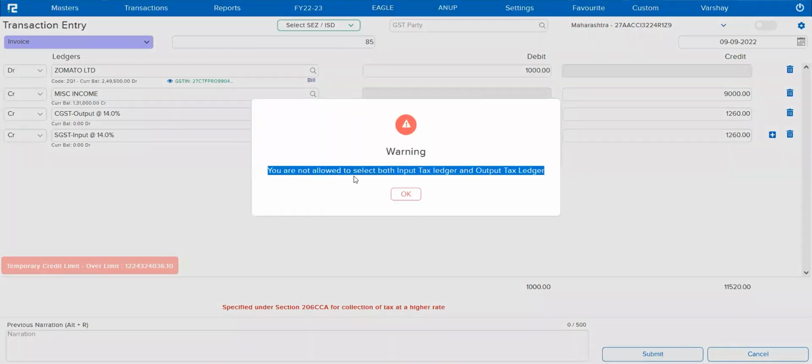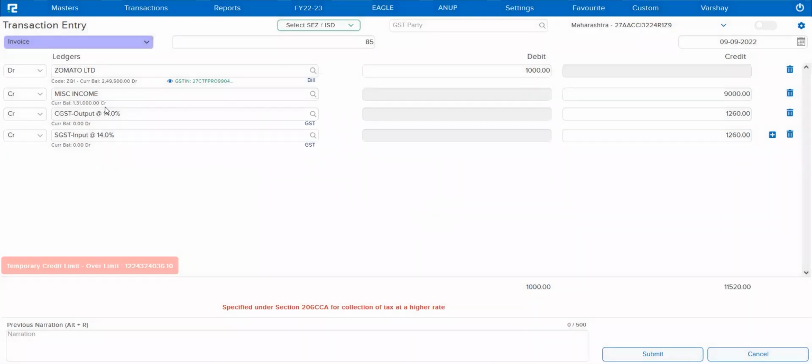You are not allowed to select both input tax ledger and output tax ledger. So this is clearly highlighting that you are making a mistake. You need to go through and review your transaction to find where the mistake is. Now if you see, you are selecting CGST output and SGST output. In case both were allowed, then this exception would have helped you.